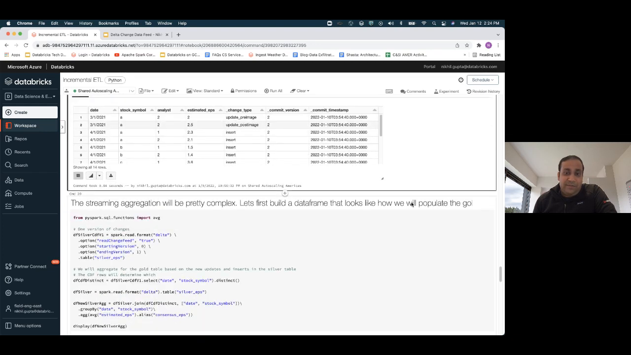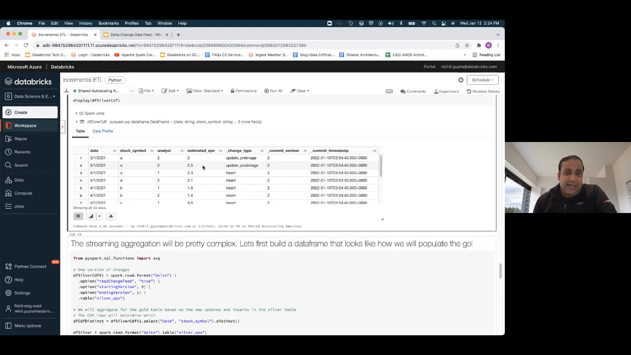Now, the third part is I have my gold table. We'll go and create a gold table right now, which basically aggregates this. So for stock A, I will aggregate both analyst 1 and analyst 2 predictions and come up with an average of estimated EPS, right?